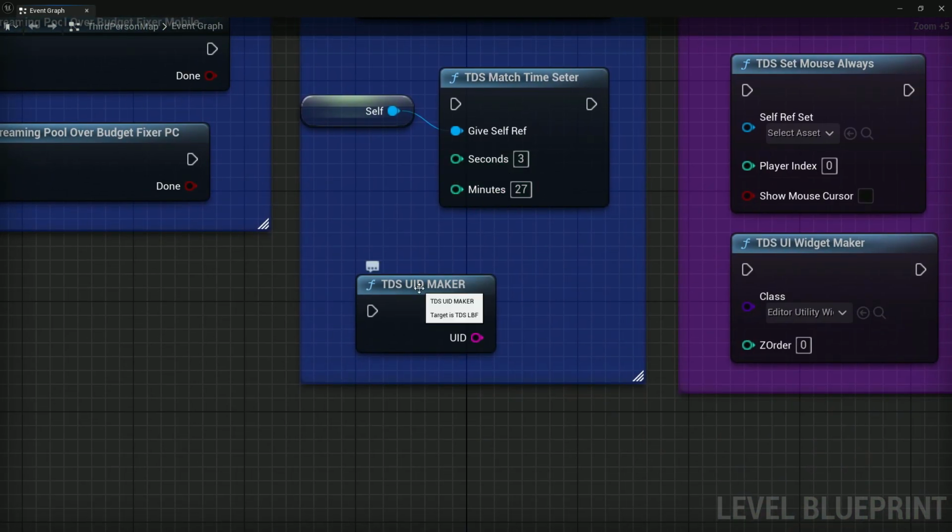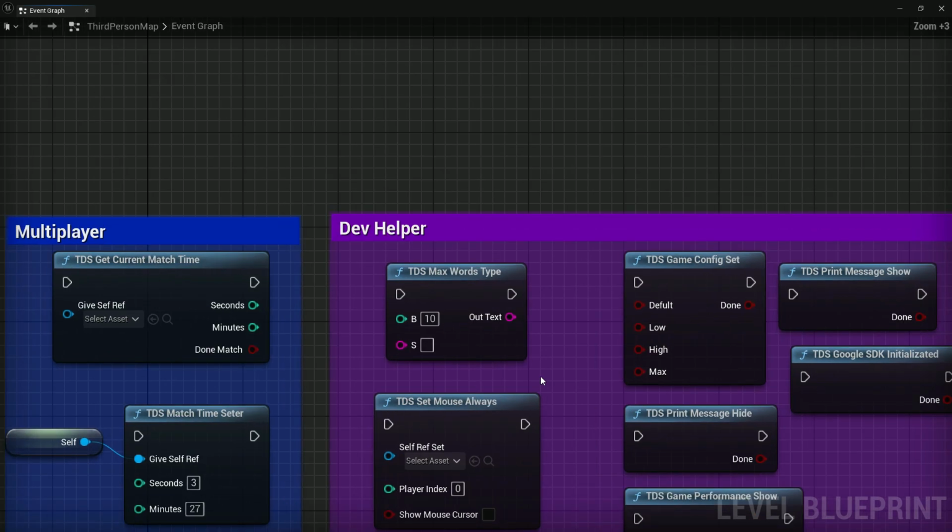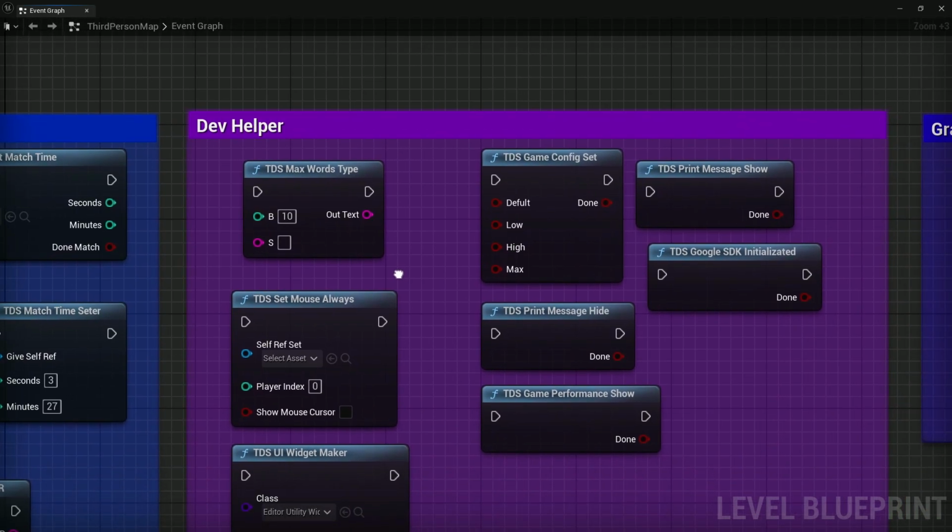It also gives you a TDS UID Maker, which automatically gives you a unique ID code that you can generate for your random user ID. Third, there are some dev helper blueprint codes available. You find the TDS Max Word Typer, where you can put a value. For example, if you want a name setter, you create a player name box where the user can only give an input of no more than 12 characters.